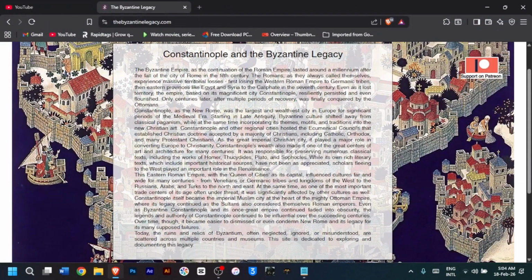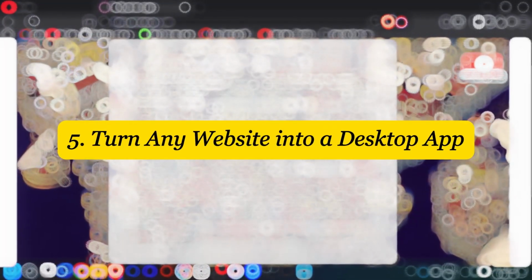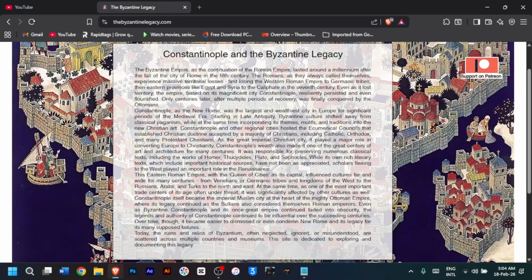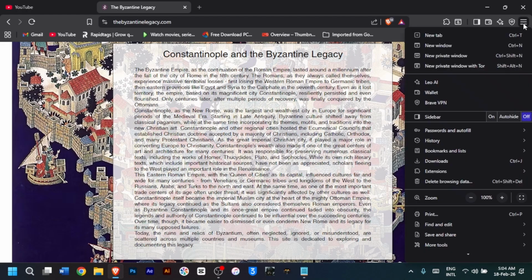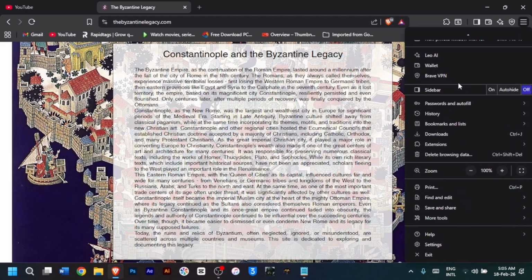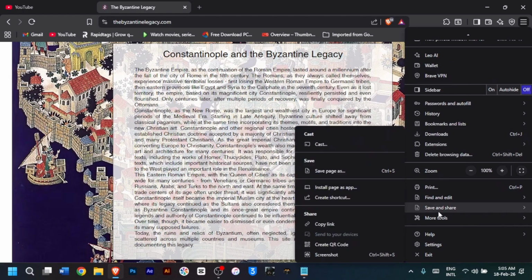For the next feature, you can turn any website into a desktop app. No more searching tabs, make your favorite website run like a native app. This feature works on Chrome, Edge, Brave, and other Chromium browsers. Once you are on the website, click on the three dots or the three dashes. Scroll down and then find Save and Share. Next, click Install Page as App.